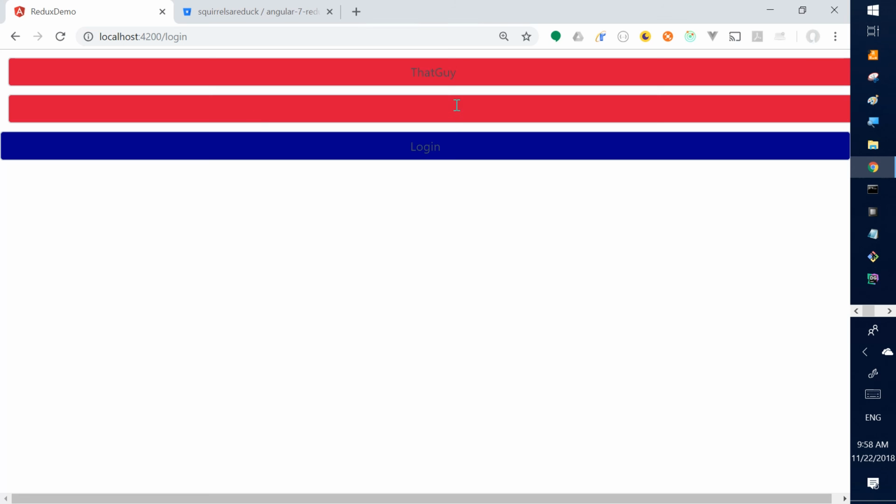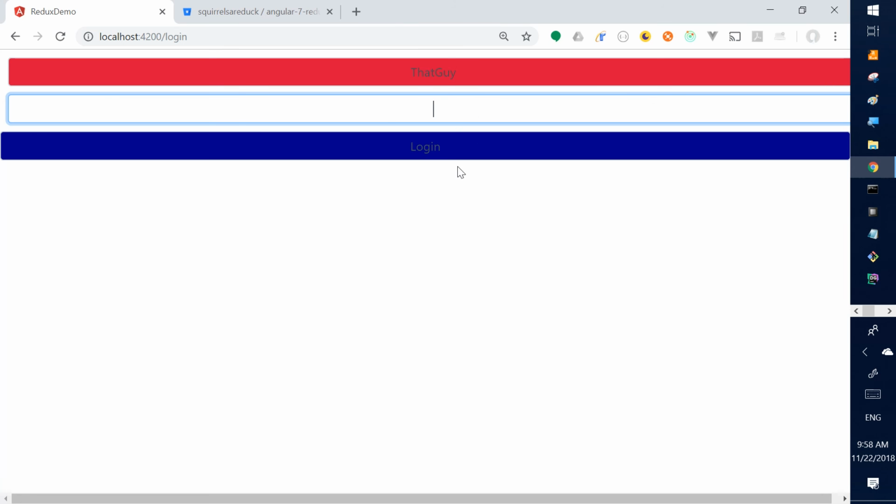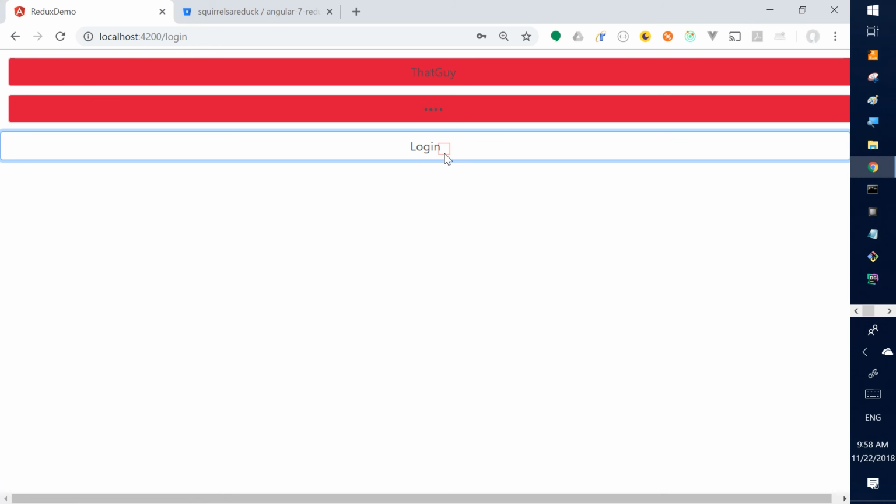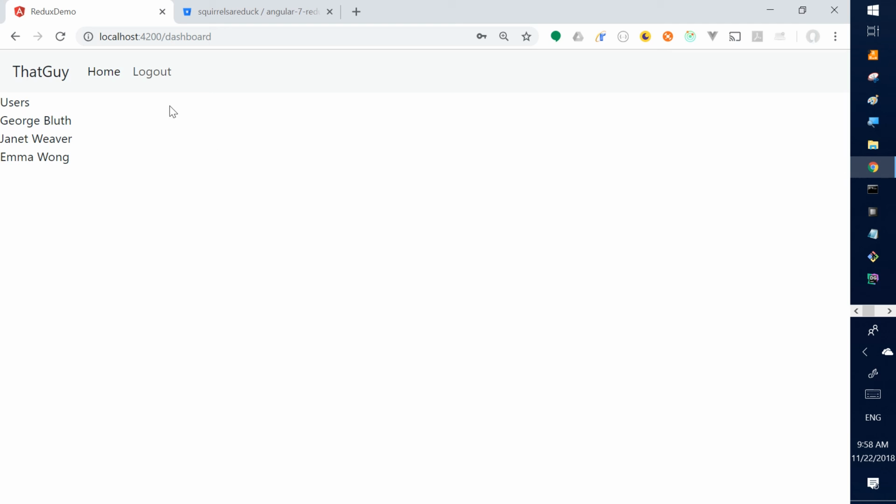So we have our login page. When I start typing some text and click the login button is when we get navigated to our dashboard. So okay, it's still working as expected.